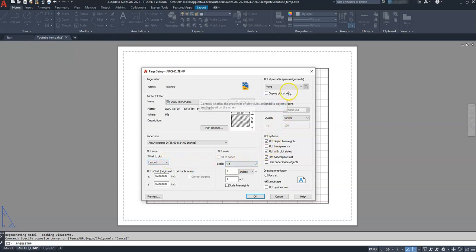And now I'm going to go up to the top right here to the plot style table or pen assignments. So depending on your school or your company or whatever standards you may have, you may have your very own CTB file, which determines how your line weights show up, in different colors, if colors show up on the final plot. For this example, I'm just going to use acad.ctb, but I do have some other custom CTBs in here that I have for clients. So I'm just going to use acad.ctb for now. And everything else looks okay. So I'm going to go ahead and click on OK.